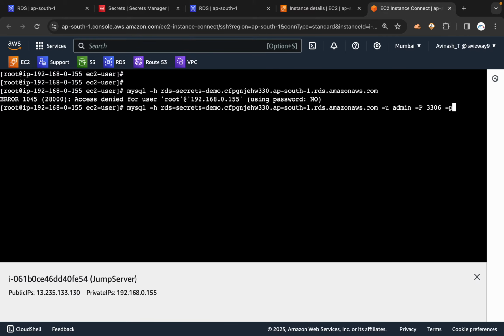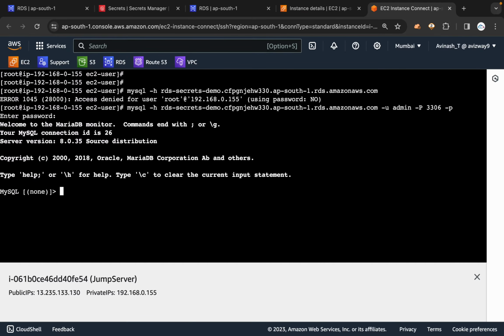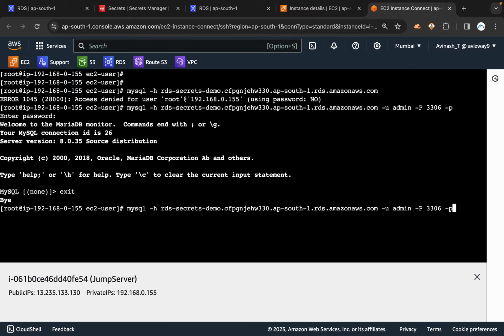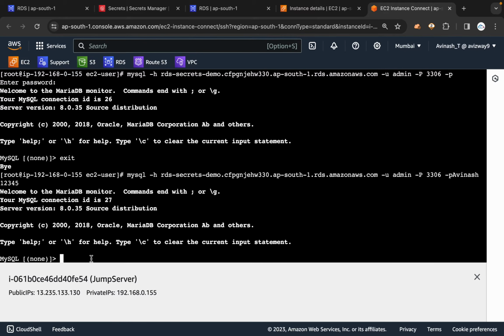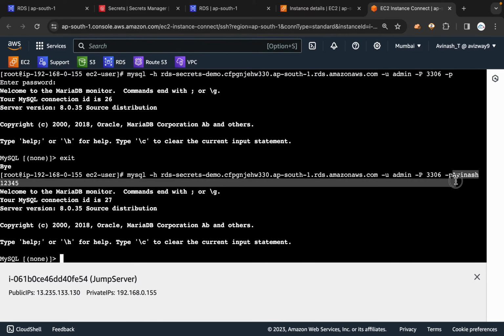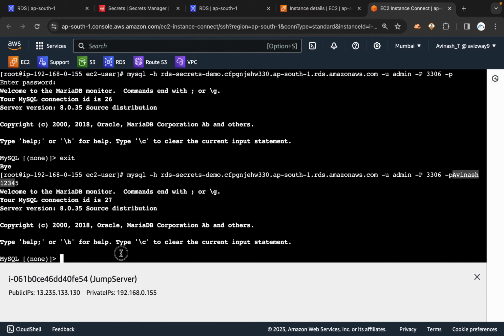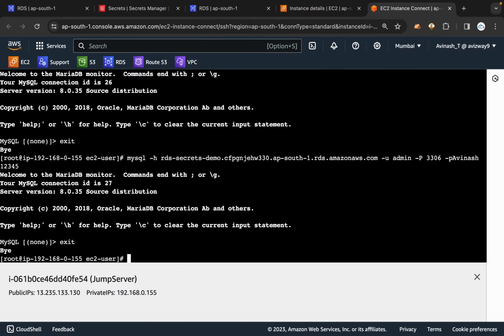Small p is to enter the password. You can give the password here without any spaces, or if you click on enter, it will ask for the password. So I'm entering the password. My current password is Avinash12345. I have entered that password and I'm able to get connected to MySQL. Okay, so this is a regular process, this command. Or even if you want, you can give Avinash12345 directly, then click on enter, and we got connected. So within this command itself, I'm passing my password. As I told you, this is the regular process.